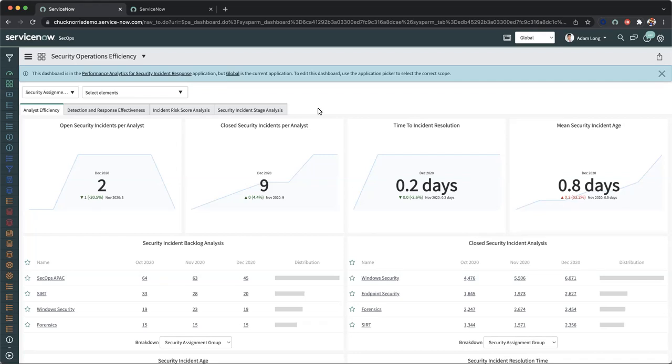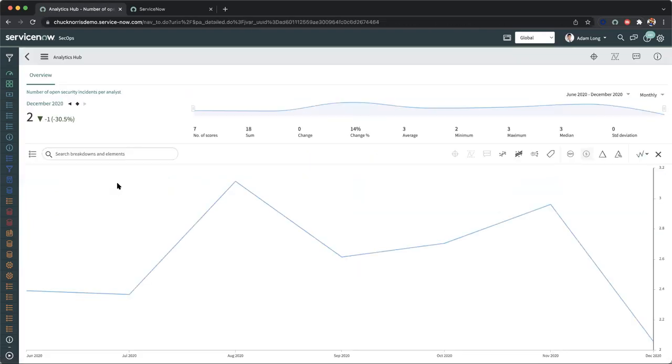For the Analyst Efficiency tab, which is shown here, all of these indicators will drill down for further details. For example, if we click the indicator in the average security incidents worked per analyst, we can actually see a graph that shows the number of open security incidents that have increased. And we can also see this over time. Our trend indicator will show us the latest time period for which the data has been collected. And this chart shows data for a period here between August and December.